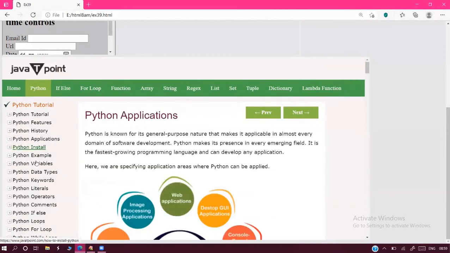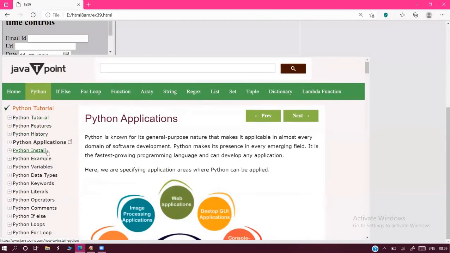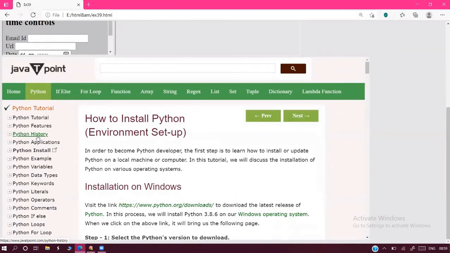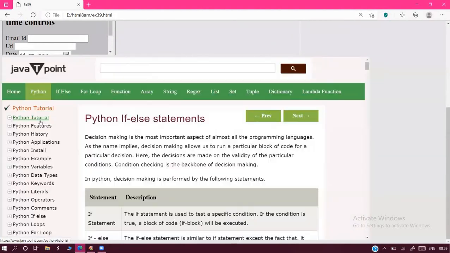You can check like this. When that opens, you can access all the links. Only opening is 100% waste, sir. You can 100% access all these links.